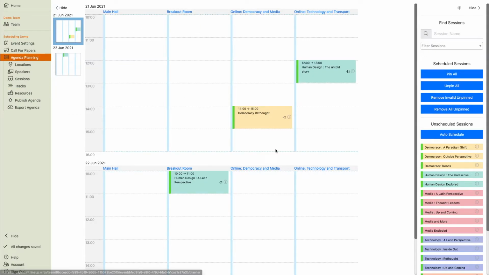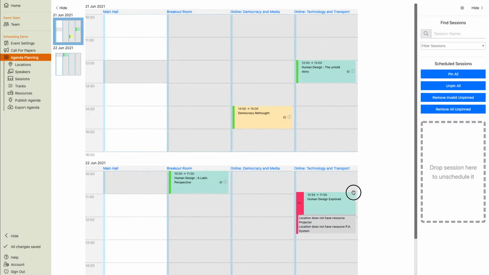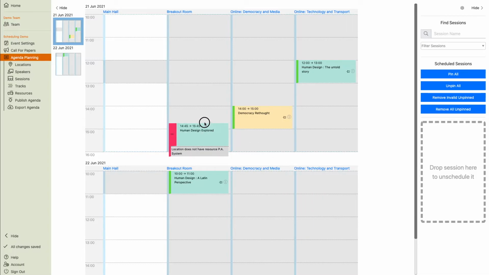Go back to agenda planning and let's try and plan Human Design Explored. We move that and we can see quite a few sections are now greyed out. We can't place it here in the online location because it doesn't have a projector, what with it being online. Similarly, we can't place it into the breakout room because it needs a PA system. So let's say we can place it in the main hall.